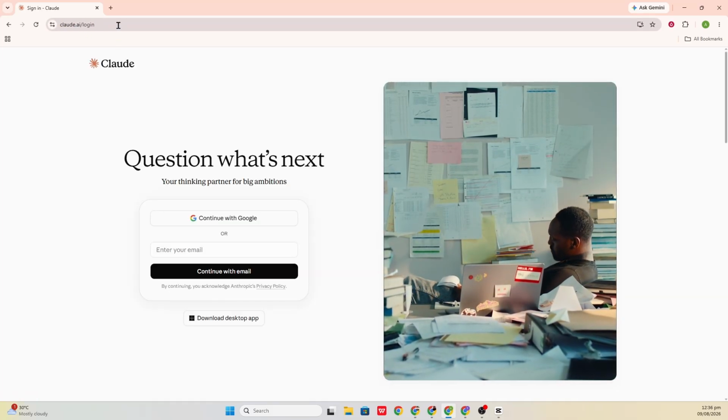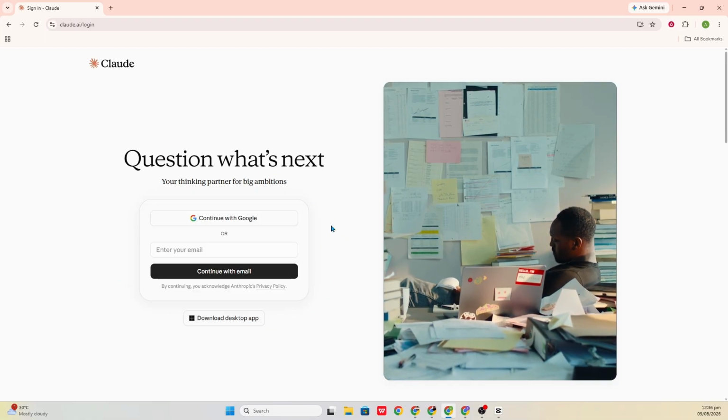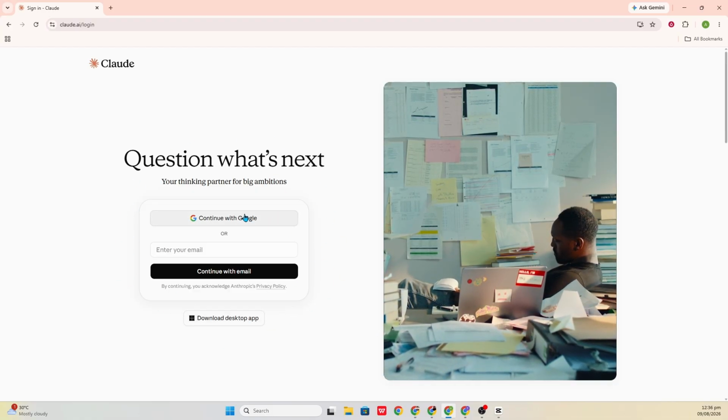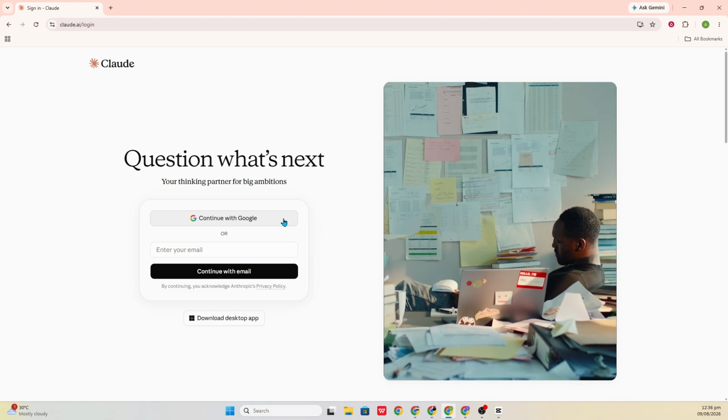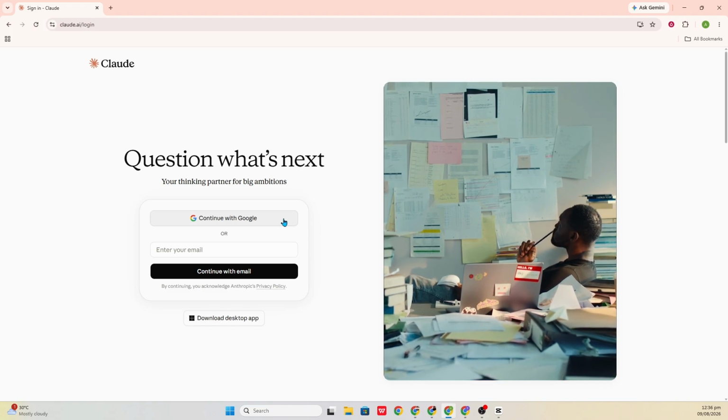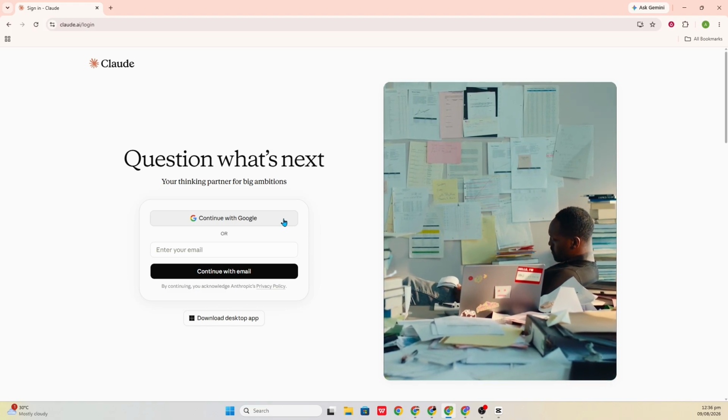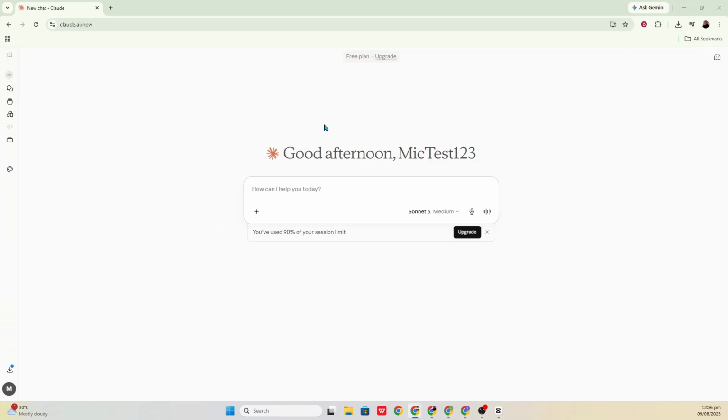the correct Claude site. On the sign-in screen, choose Continue with Google. If a Google prompt appears, select your account and follow any on-screen confirmations. Once you are signed in, you should arrive at your chat workspace, or you may see an option to start a new conversation. Now, look at the chat input area at the bottom of the page.